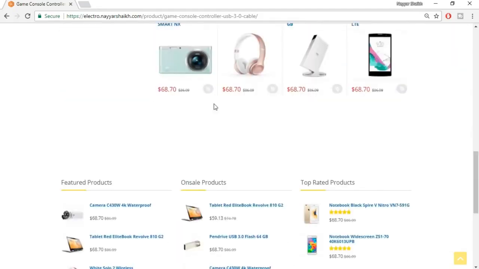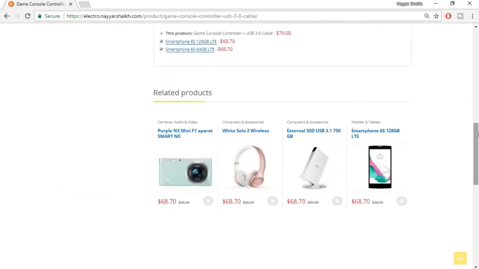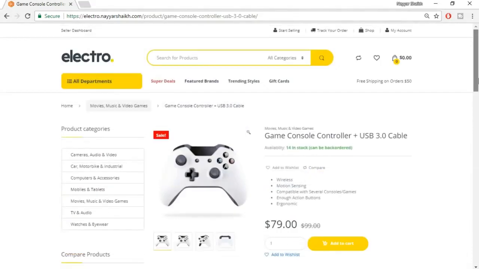Okay, then we have some related products. This is also important. When the person is searching for one product, he also wants to see different products which are related to that product. So basically, when the products are from the same category, those products will be shown over here under related products. So the user can purchase different products from here. Okay, then we have different options. We also have a compare option.